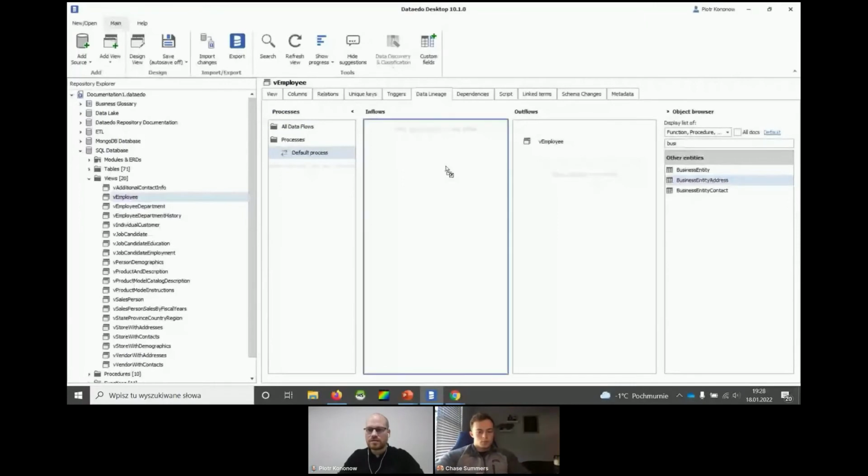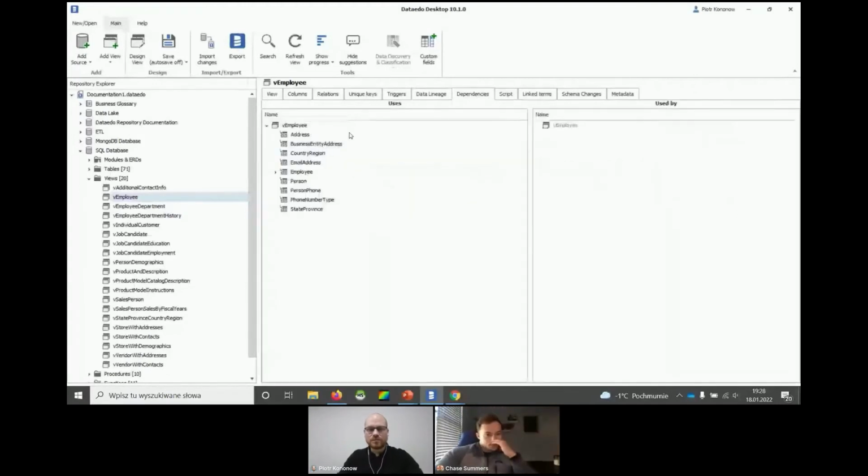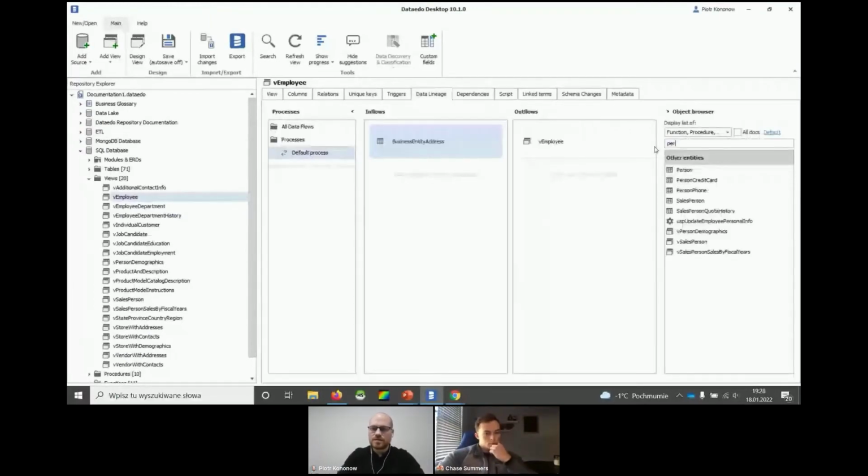And I select this object and click it, drag and drop it here. I can also look at the dependencies. Not all the objects have dependencies. It depends on the data source. You can also check here. Okay, it's like a person, right? So you can find for person. Look for person and also edit here.